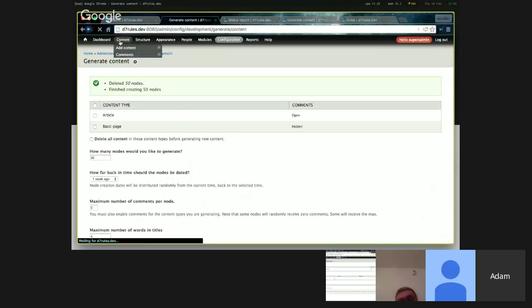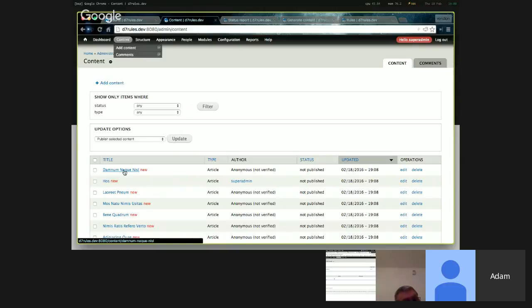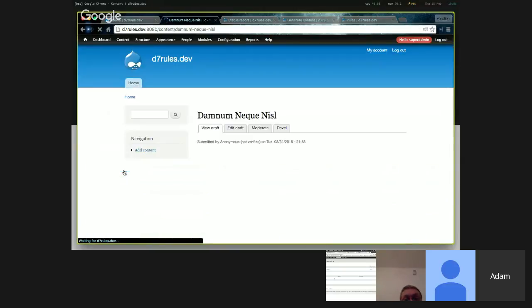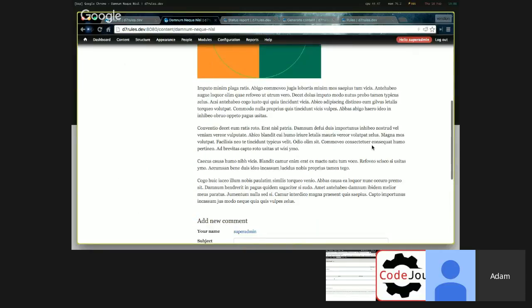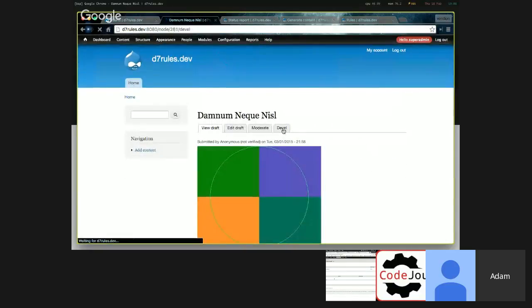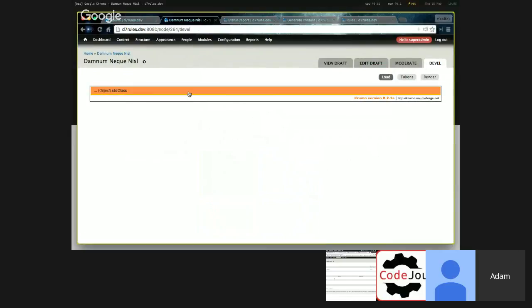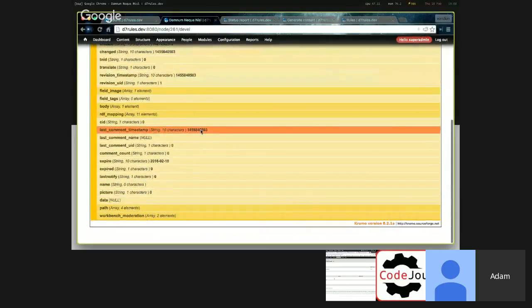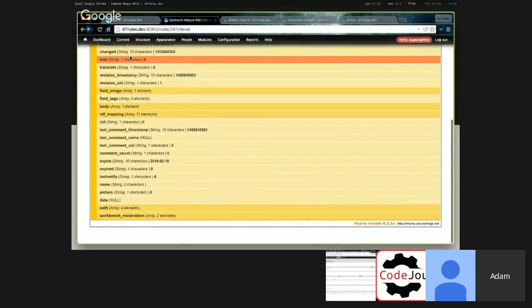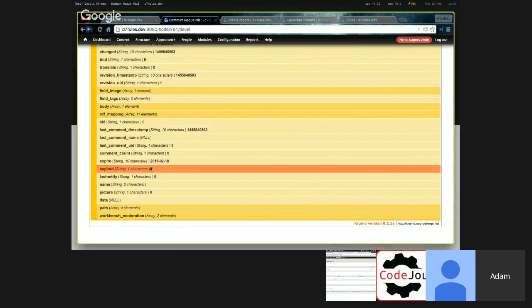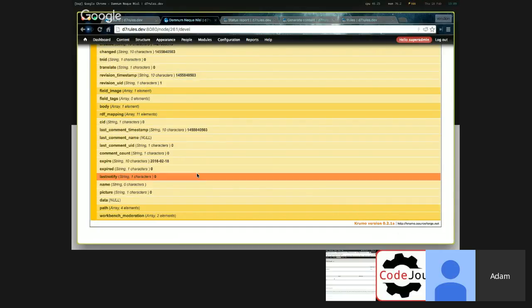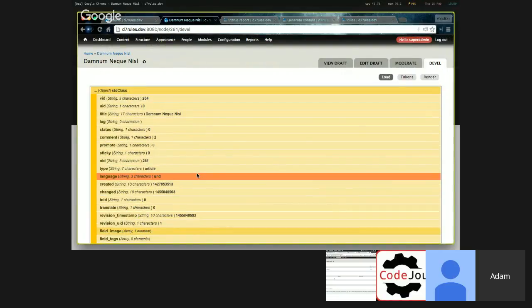So if we come into the content, and if we actually view one, there's really nothing on what you see to denote if it's expired or not. But if you check the entity, so if we use devel and dump out this, let's see, where is it? Yeah, so expire. This shows the date that it's going to expire, and then expired is the Boolean flag that gets flipped if it's expired or not. So now we just got to wait a minute.